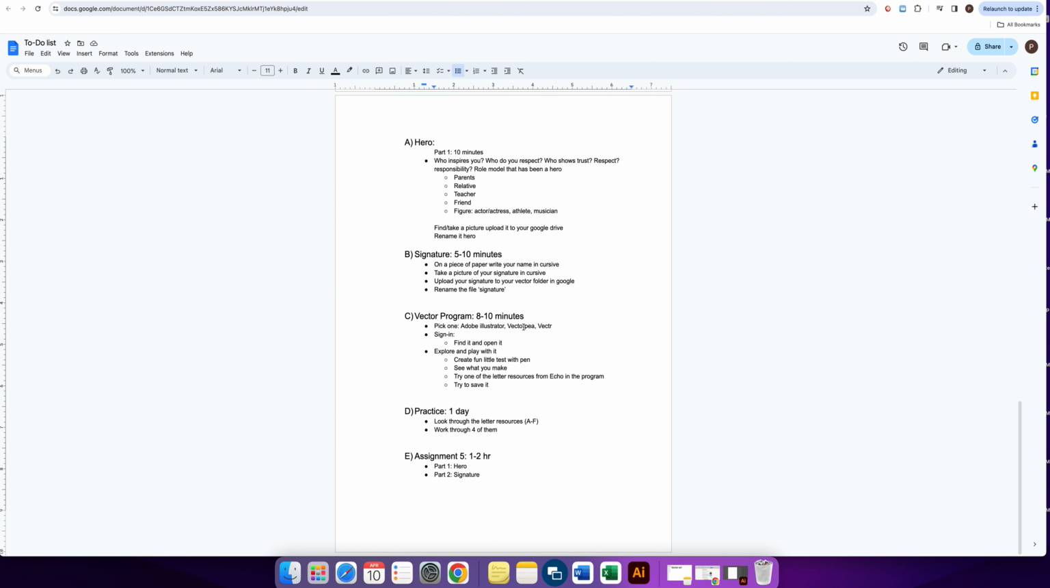If you want to use Vectorpia, you're going to have to do a little bit more work as far as saving, do a little bit extra, but it's fine. It's similar to Adobe, but I'll show you how to save. And Vector, if you can access that, you can, but I'm going to say these are your top 2 choices.